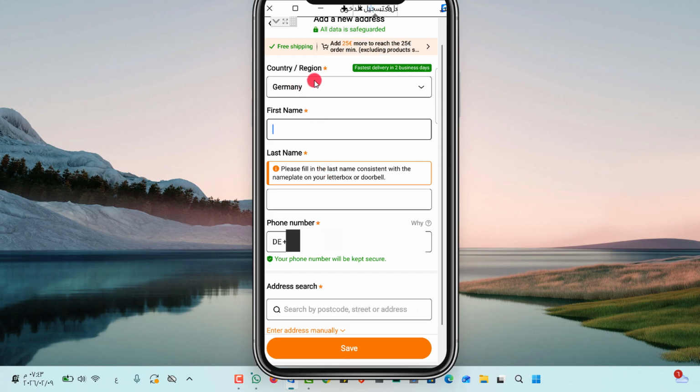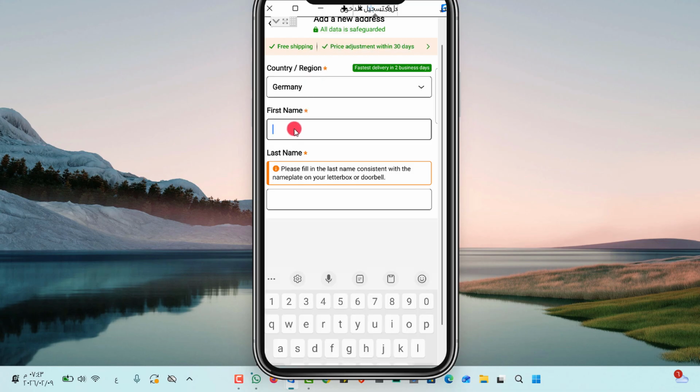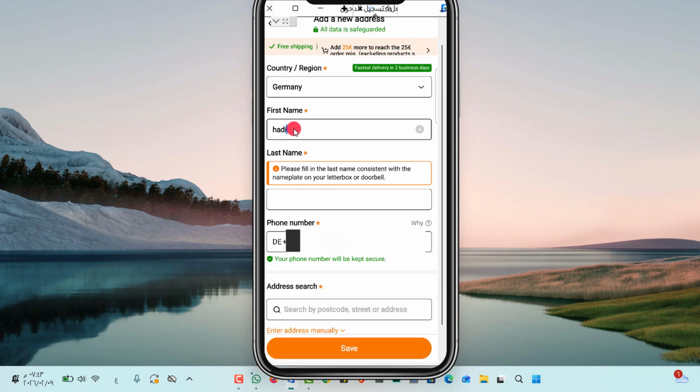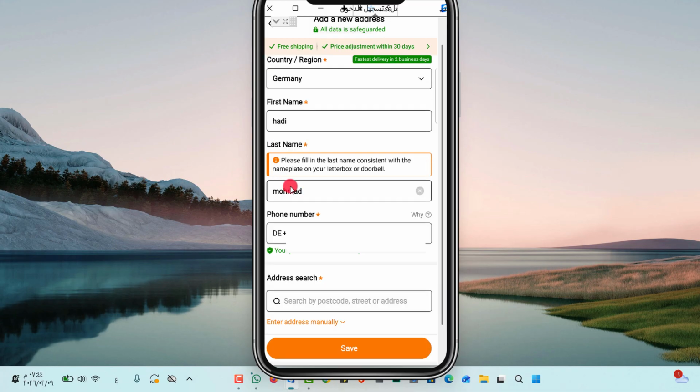First, we scroll down in the area where you are. We scroll to the first name. I will enter it. We entered the first name. We scroll down to the second name. We entered the second name. We scroll down to the bottom. We will enter here, of course, your phone number. After that, we scroll down to the bottom to enter the address.